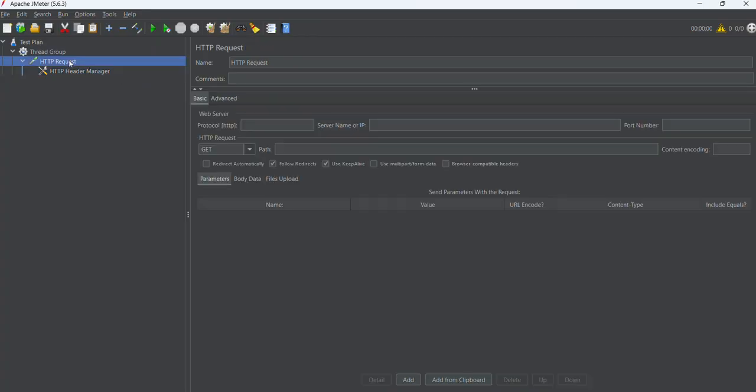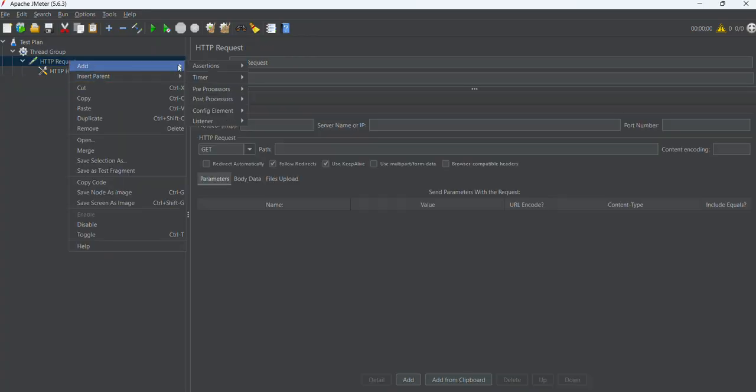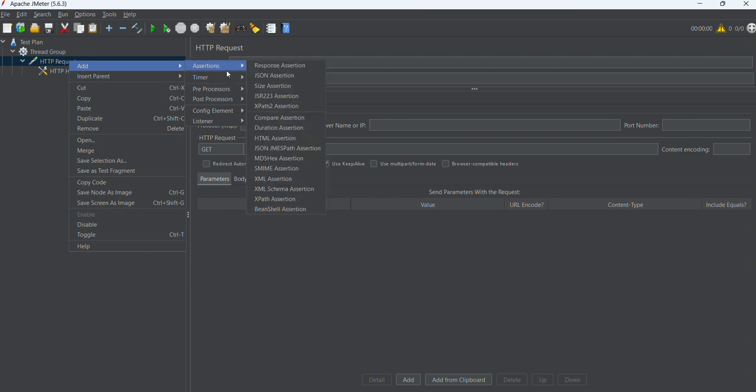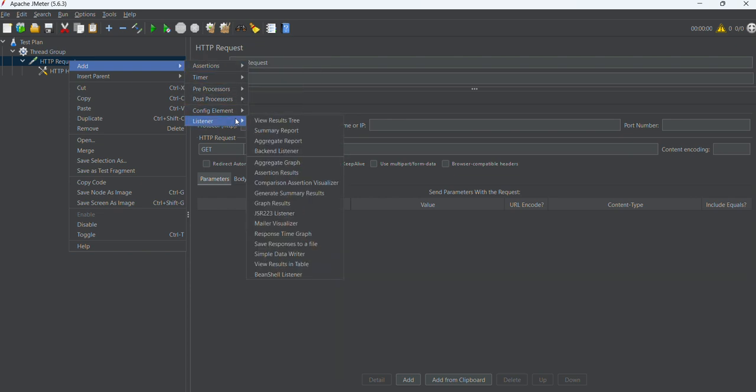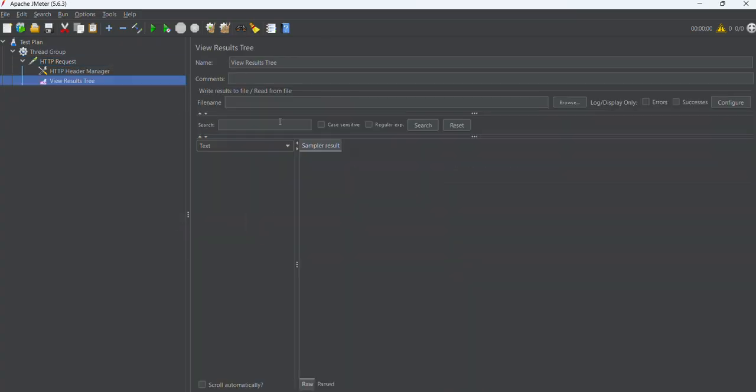After the header manager, we want to know the response of my request. For that, we have a listener element. When you are creating a script or debugging a script, it's advisable that you select this one, view results tree. Here it will enumerate all your requests which are part of your test plan, and the corresponding responses. So it is very easy for debugging.